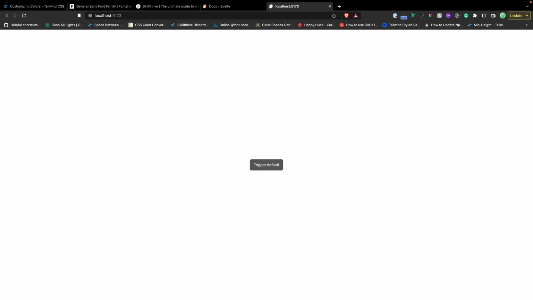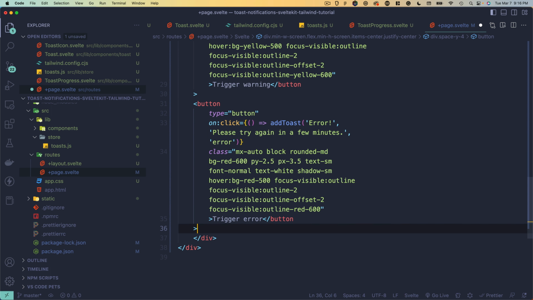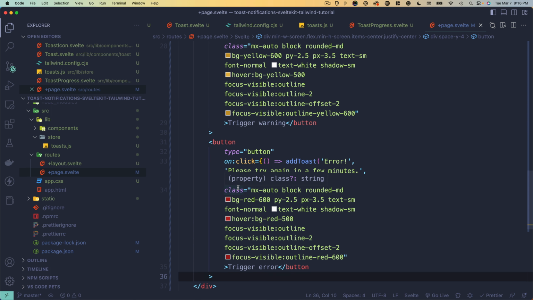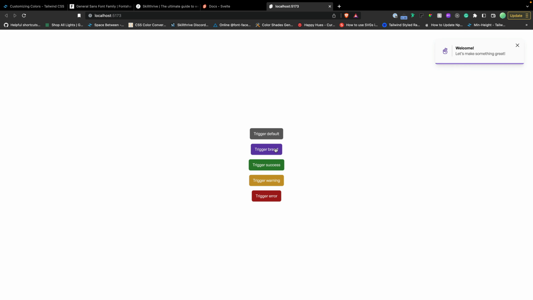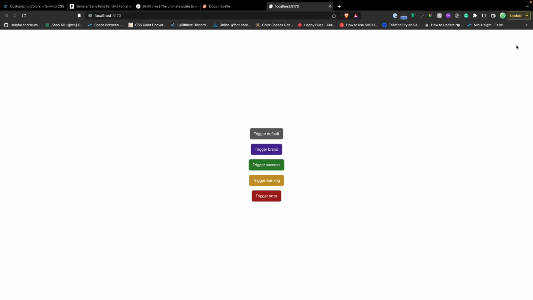Let's go ahead now, and I'm just going to copy and paste these for the rest of the different button triggers. So if I paste those in, come back, let's trigger the brand, success, warning, and error. So this looks pretty good, but it'd be nice if there was some animations involved with this, just to make things look a little nicer. You might be thinking, God, that sounds like it's going to be really complicated.